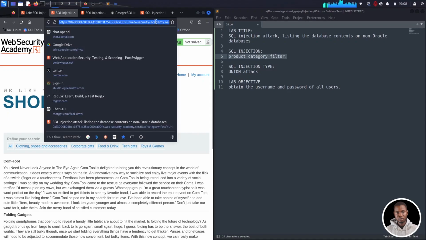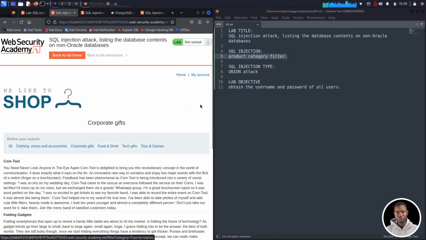Now if you take a look at the URL, you will see that we have the domain, we have the endpoint to be filtered, we have the parameter to be category, and we have our parameter value to be corporate gift. Now since this is an SQL injection that is being reflected on the page, the next thing we want to do is to see if we can break this application.